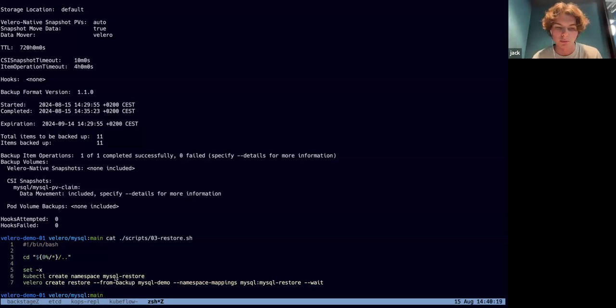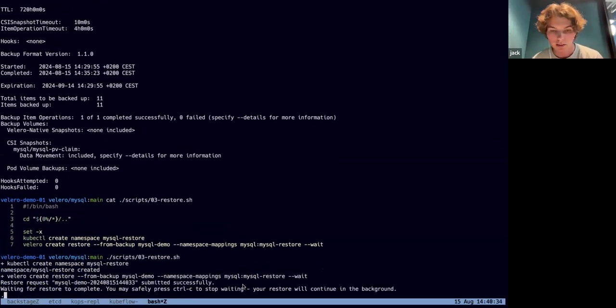So I'm just creating a new namespace, MySQL restore. I then specify the backup name, so this is MySQL demo, and then I can specify a mapping: I want to map everything that was previously deployed in MySQL into MySQL restore. So just let this go. And yeah, similar process, provide the dash wait flag and it will go. What this will then do is go through that backup process in reverse, obviously.